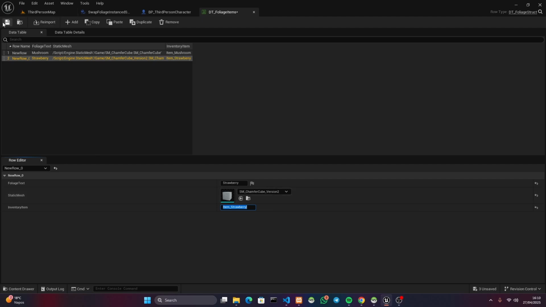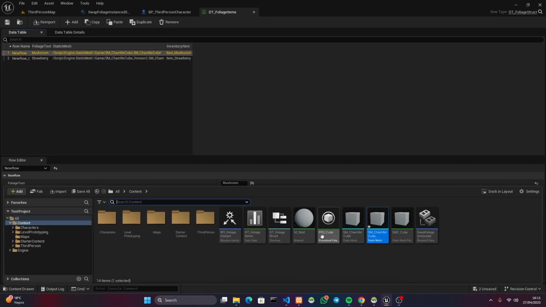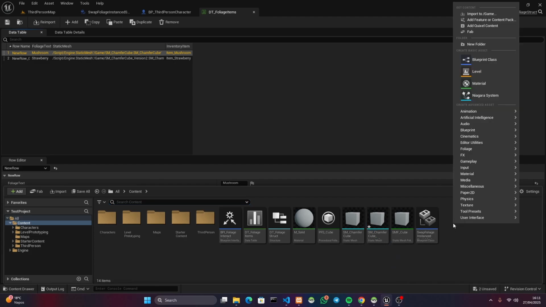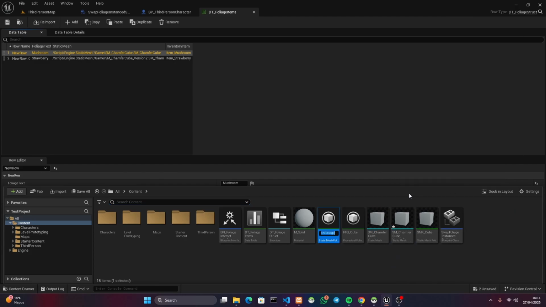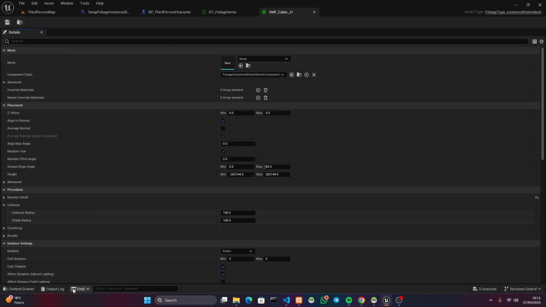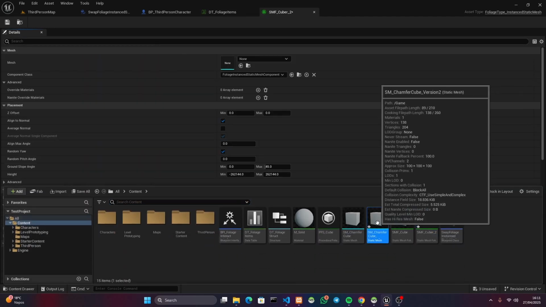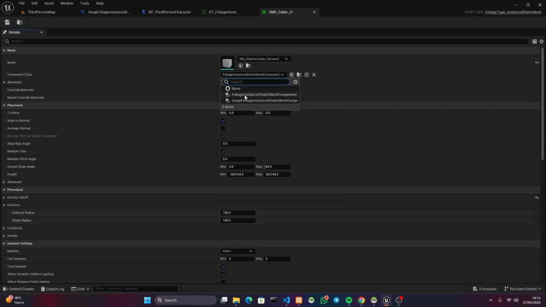Strawberry, like this. Good. So we have mushroom and we have strawberry, right? And then in the procedural foliage spawner, let's actually create a static mesh foliage, and we're going to call this one SMF cube 2, whatever. So you have a cube, cube 2. Now the cube 2 is going to use the version 2 cube like this, and also the swap FoliageInstancedStaticMeshComponent.